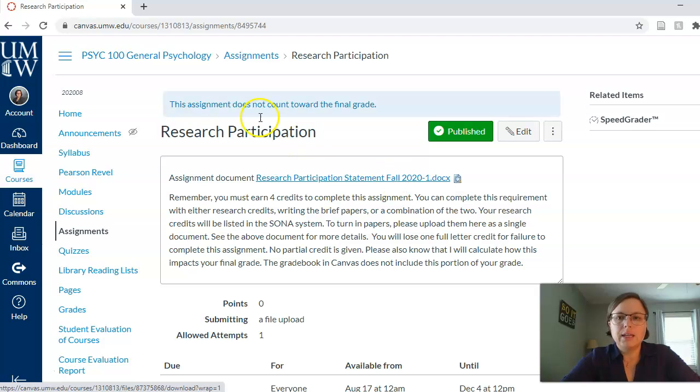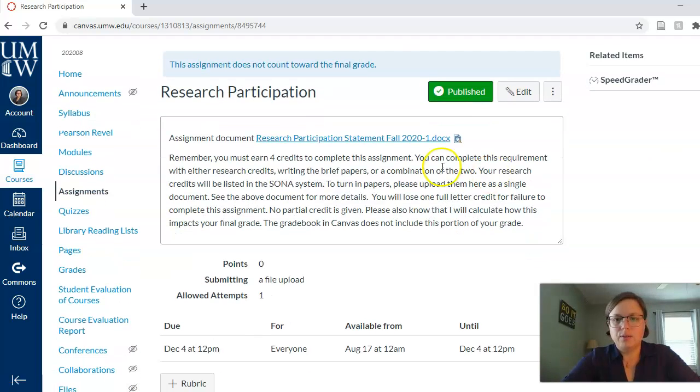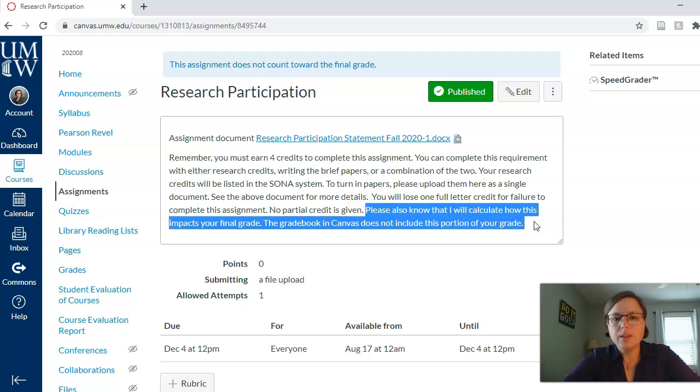And so you will see that it says assignment does not count towards final grade, and you'll see I put a disclaimer here that says that it isn't automatically calculated in Canvas. That's because SONA isn't pulling into your Canvas gradebook. Okay, so just keep that in mind, that as you're watching your grade change throughout the semester, that does not reflect any SONA credits you've earned, and that does not reflect any papers you've written. Okay, so I wanted to make sure you understood that after December 4th, I'll grade all the papers, pull the credits from SONA, and then I will add it to your grade manually. So just keep that in mind, that your grade could still change at the end of the semester depending on whether or not you satisfy this criteria.